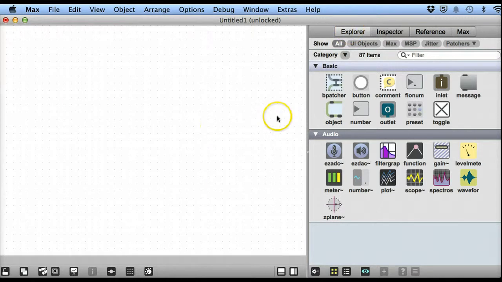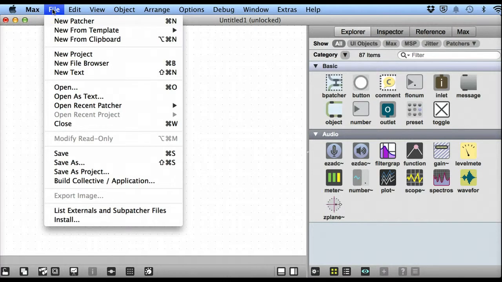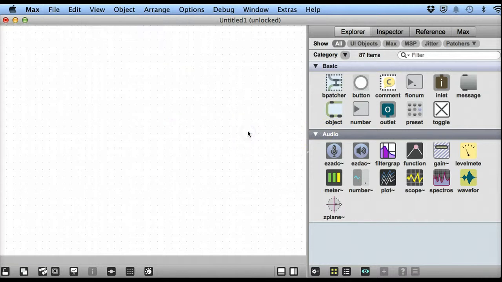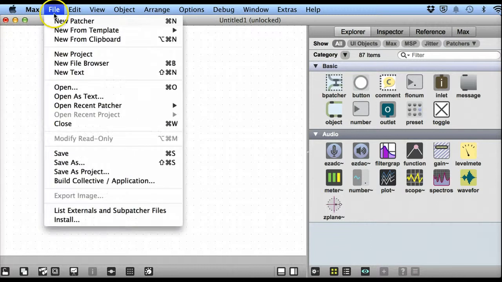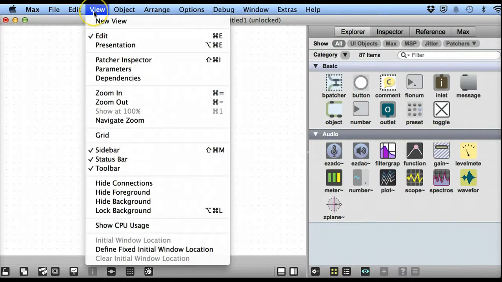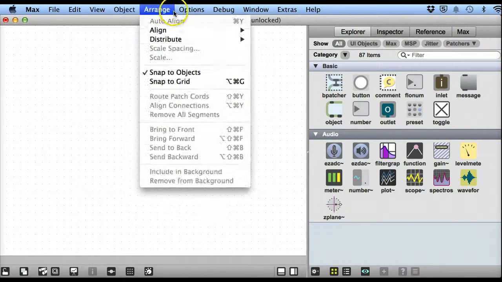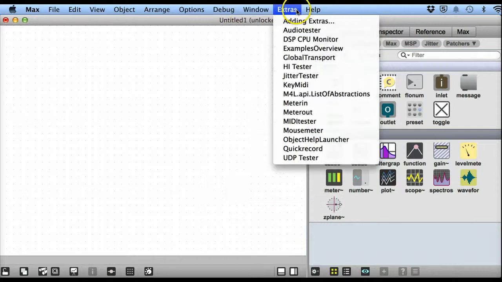If I want to create a new patch, we go to File and we can go New Patch, which brings us up with something that looks very similar to this. So just looking round, we've got various options on the menu bar at the top, so I suggest you have a look at those. They'll give you some help.